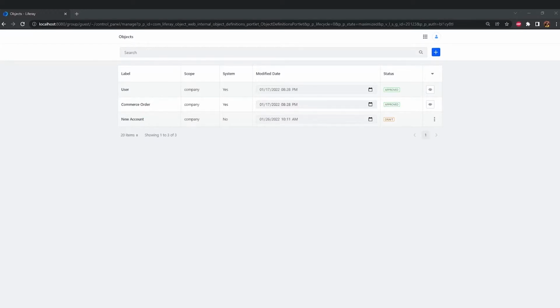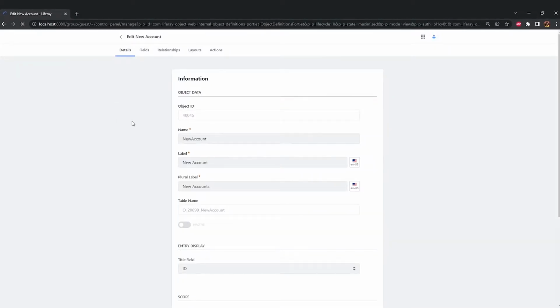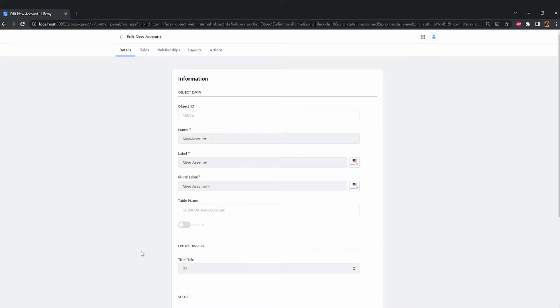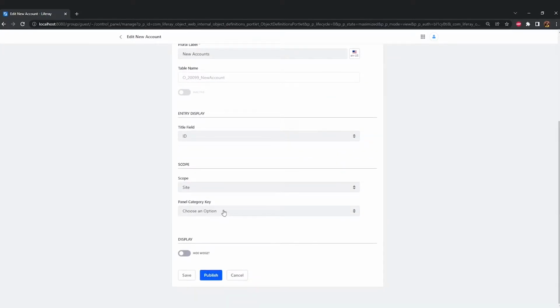To edit our new object, we'll click on New Account. We can choose the scope of our object by clicking the arrows under Scope. Go ahead and choose Site. We can click the arrows under the panel category key to control where our new application appears in the Liferay DXP UI. Choose Site Administration, People. This means our new account object will appear under the People section of the Site Administration panel. Click on Save. Be careful not to click on Publish, as this will remove our ability to edit our object.